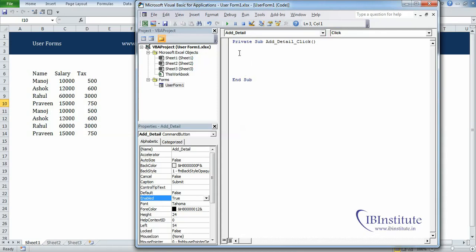We have to first define a few variables. So Dim x and y. These are our two variables. So what is x? x is txtName.Value, and what is y? y is txtSalary.Value. Now you will wonder, what is this txtName.Value?